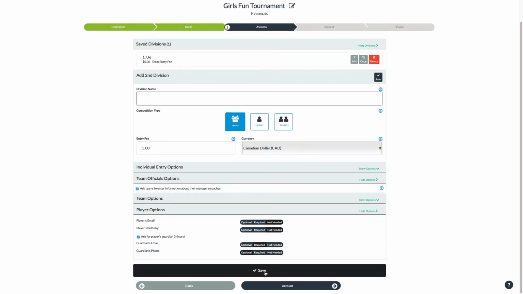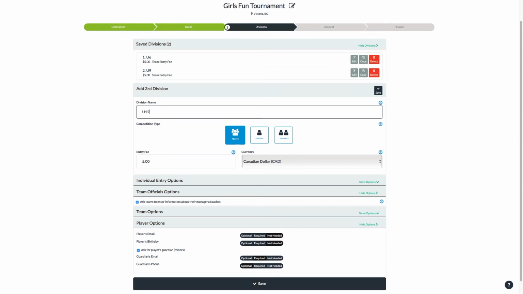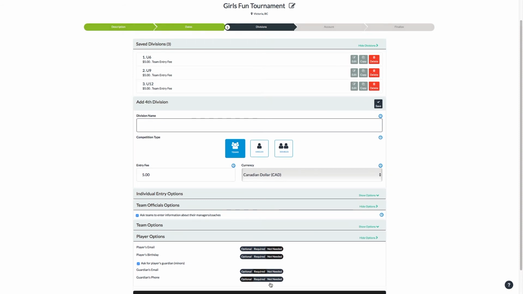Let's add our second division. Notice that all the information that we've put in for the first division has been kept, making it quick and easy to add other divisions. I'm going to go ahead and save the U12.